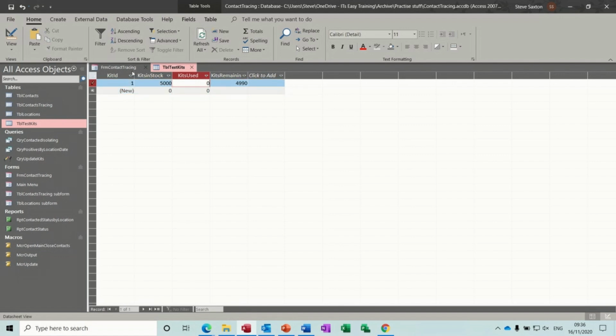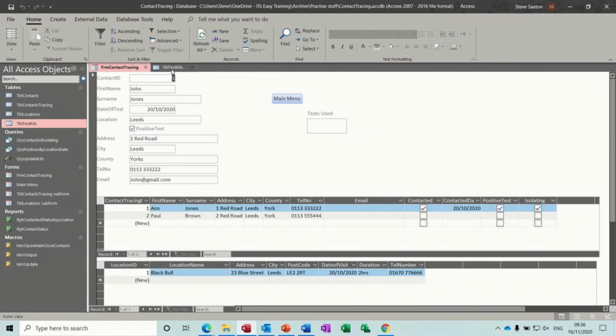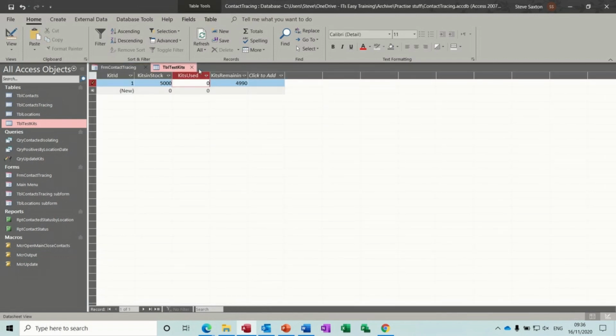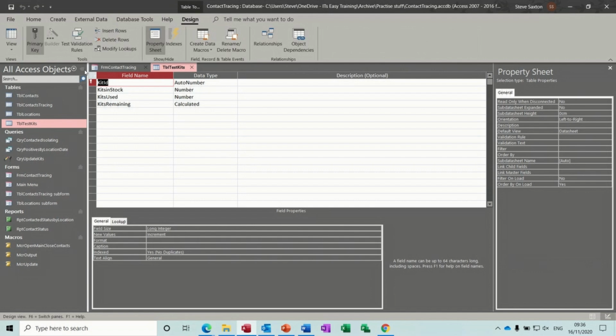That message came up there because there was a conflict, because I've got a query running off the back of this, and what I've added is a macro to do this automatically. So I'm going to go into design on this table and show you what I've done there. The calculated field is this one, and you can see the calculation at the bottom there: kits in stock minus kits used, which is these two. That's all that is. So I'll close that off.